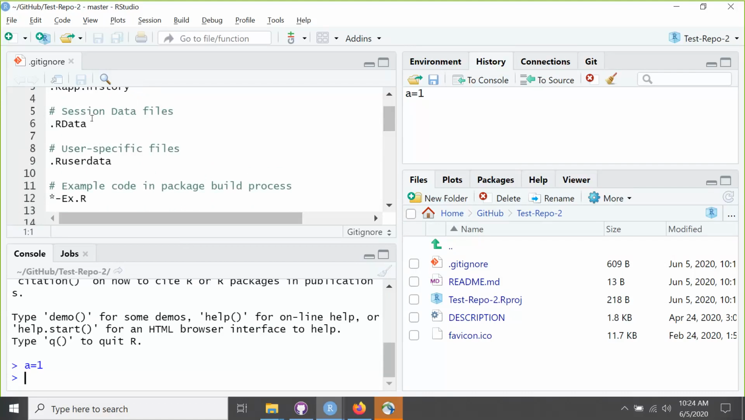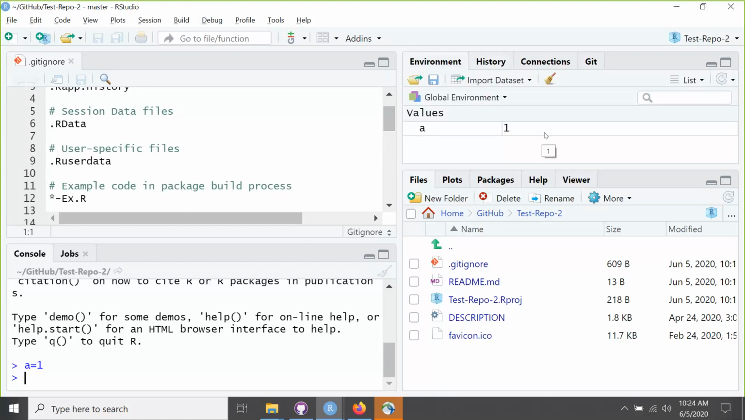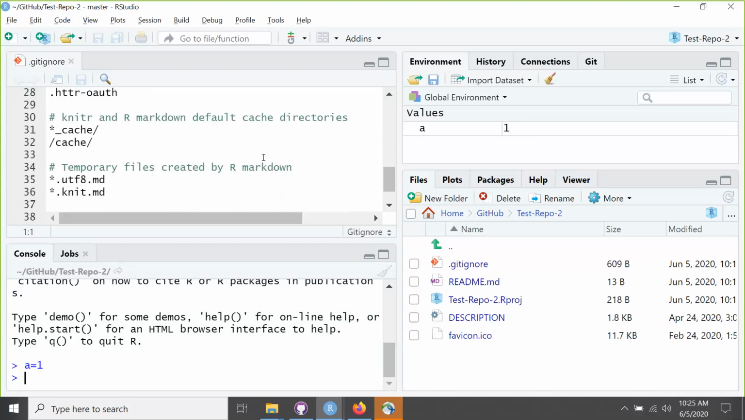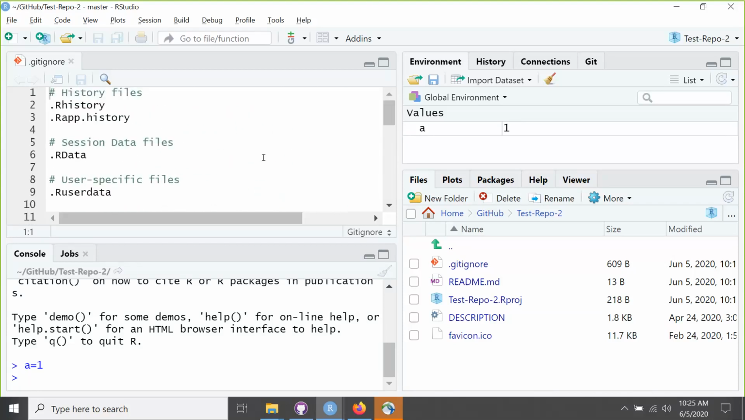Okay, same with your R data. That's the information about your session. So that's going to be whatever is in your environment. So right now I just have A in my environment. And if I sync that up, then everybody's going to pull in the other person's environment every time they do a pull from the remote. So these are all things that you just don't want up on the remote. When you're starting, you can just use the default .gitignore file. RStudio will do that for you. Okay.